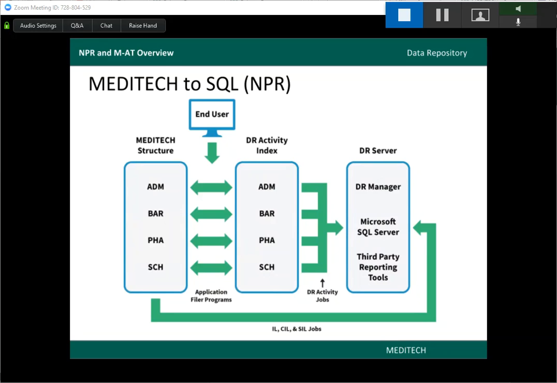Envision an end user sitting at their workstation. They file an entry, maybe a patient admission or discharge, an edit to a patient bill, or a dictionary edit, whatever it may be. When this data is filed, the application filer programs file the edit to the application databases within Meditech.